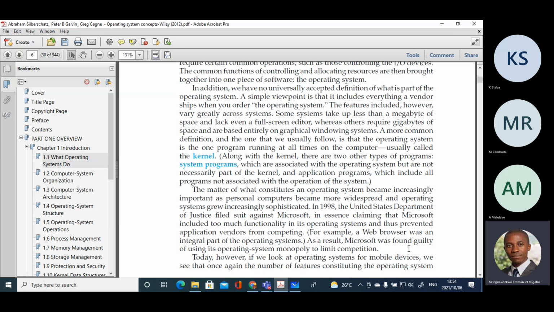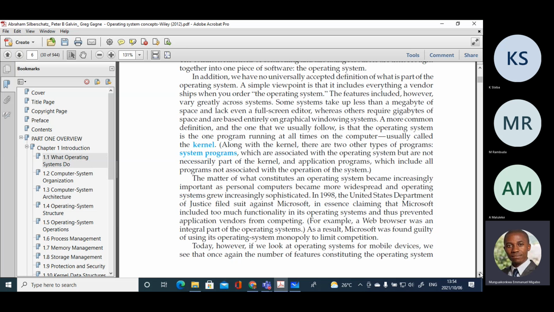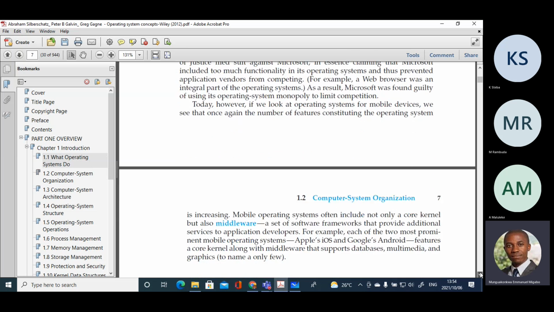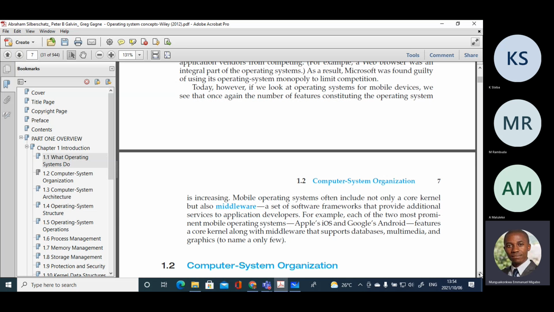Okay. So today, however, if we look at operating systems for mobile devices, we see that once again, the number of features that constitute the operating system is actually increasing. Especially with mobile devices, you get more and more features. You will have a lot of features that you wouldn't have, for example, on a personal computer, and the operating system must still be able to handle that. You get more sensors integrated within mobile devices than you have in a computer system, like your accelerometers, and in the past they used to be infrared. You have your Bluetooth abilities, your near field communication, etc.